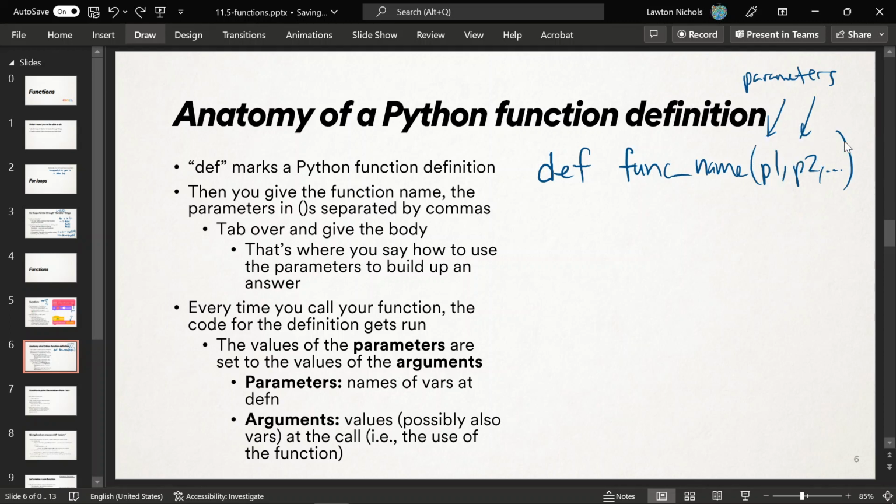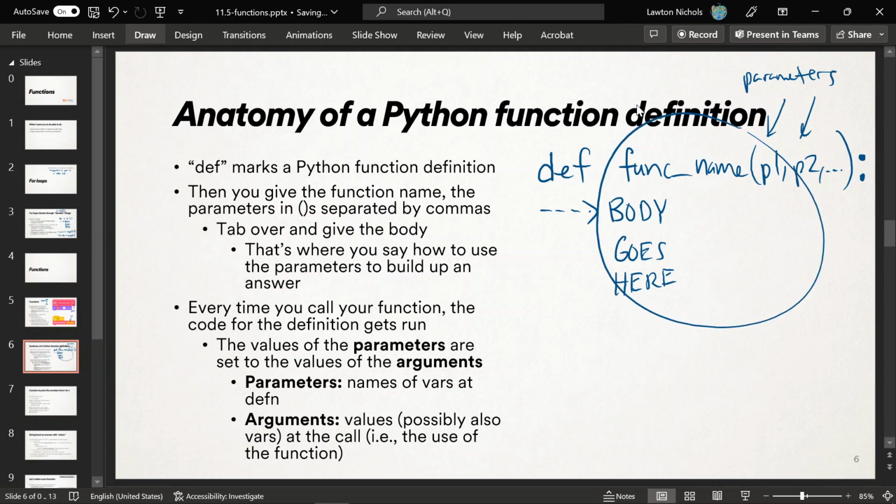And then you have a colon, as usual. When you have a body, you need a colon. And then you tab over, and the body of your function goes here. What you want to do when you got called with those particular values of those parameters. A function is just code that gets run whenever a function gets called, right? You say the function's name, you yell at it, and it jumps up here and it starts running the body.